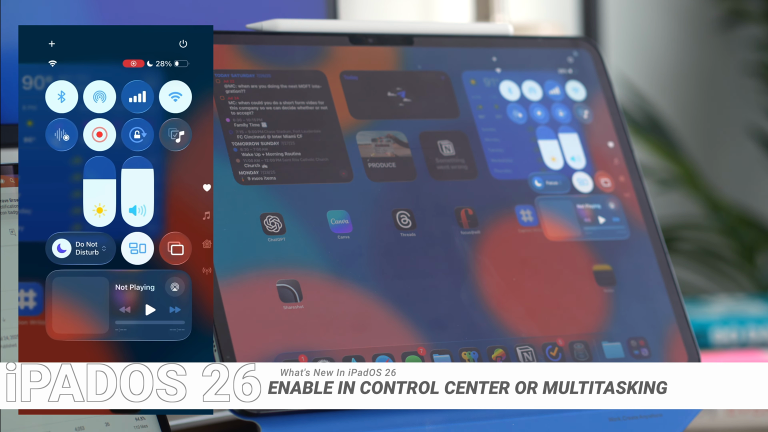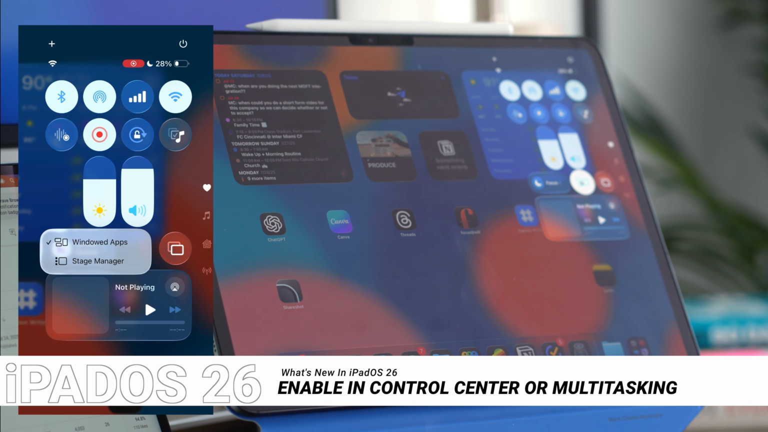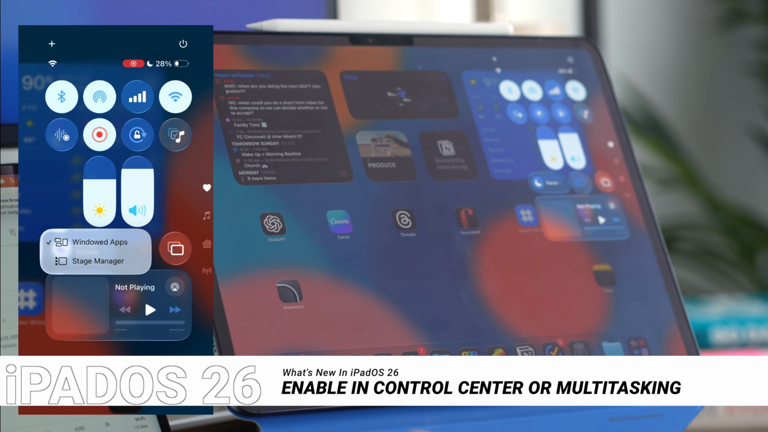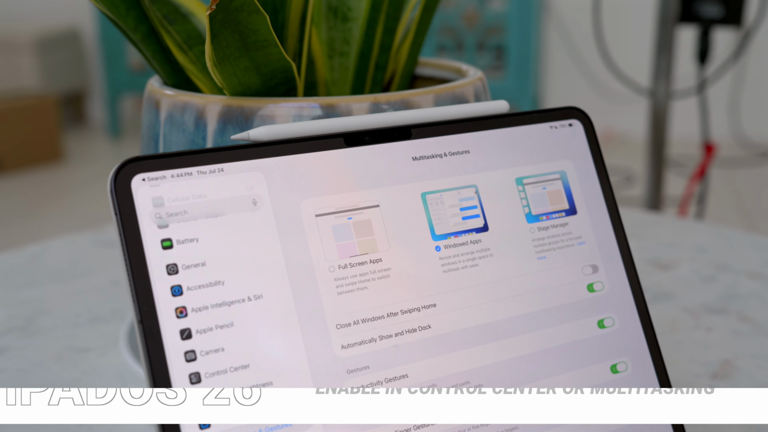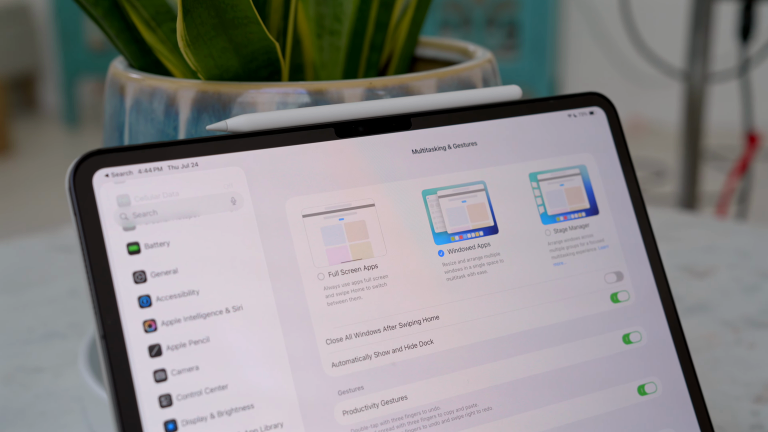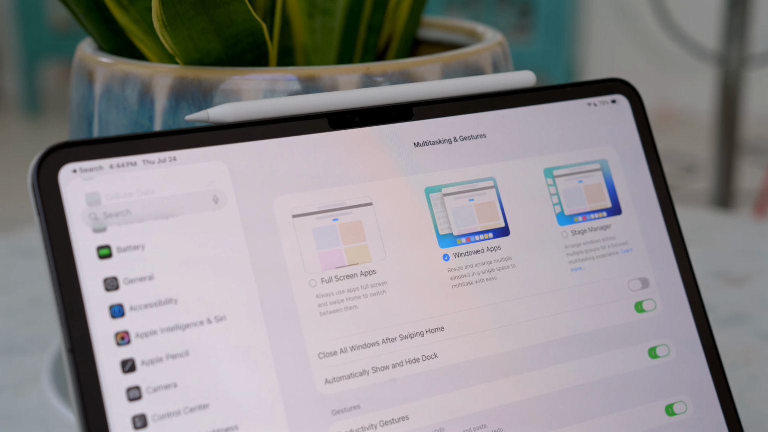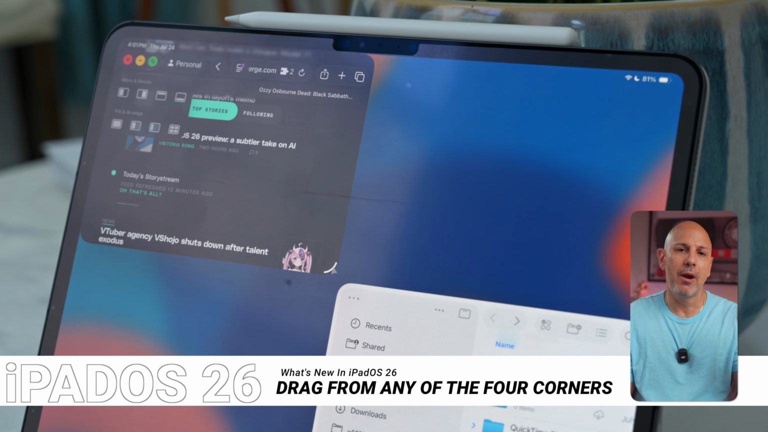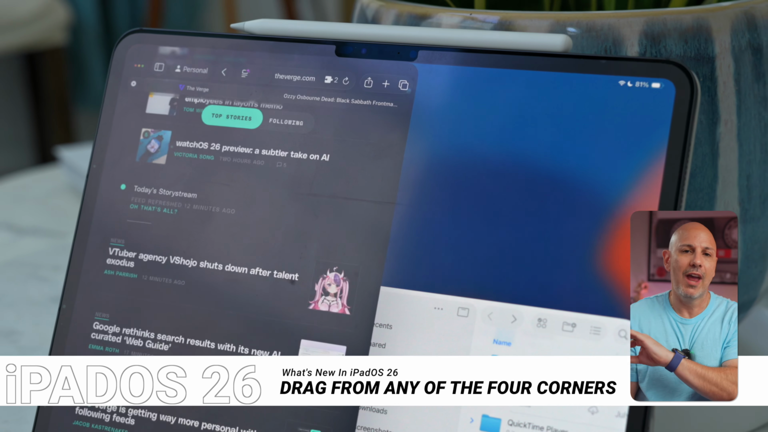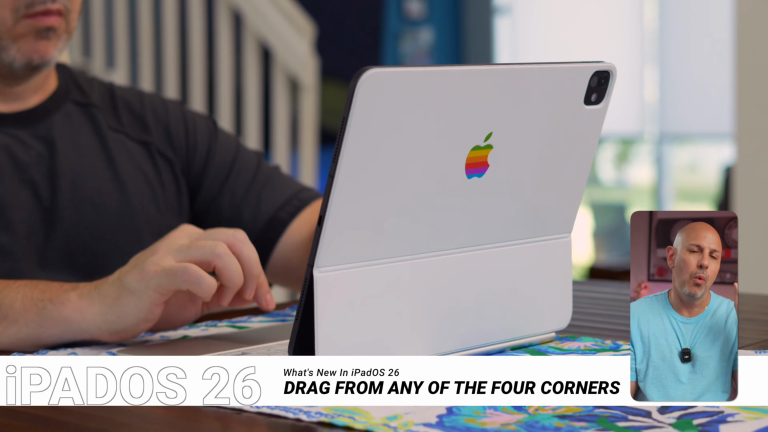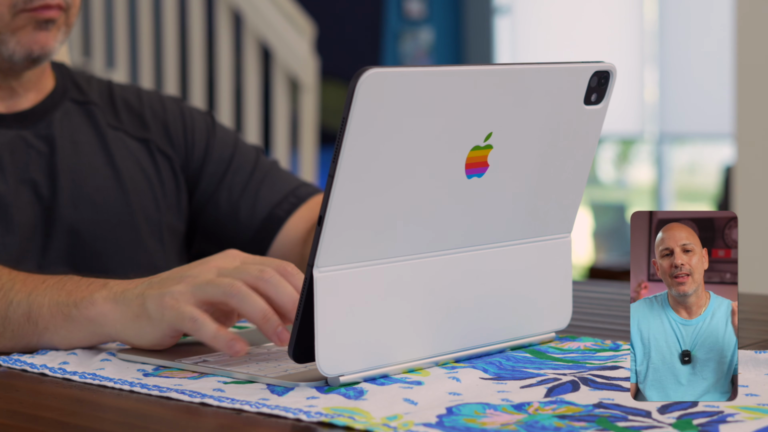Now this can be activated in a few different ways. First, it can be enabled by opening up Control Center and then tapping on the windowed mode toggle that's there by default. Or you can head to Settings and go to Multitasking and choose windowed mode manually. Once enabled, drag bars appear in the bottom right-hand corner of each app, but you can actually use your finger or the mouse to resize them from any side that you prefer.